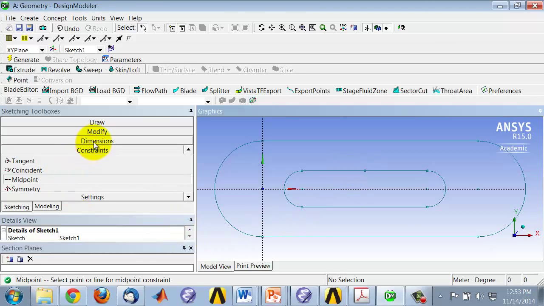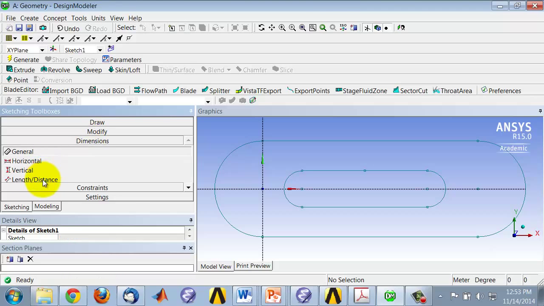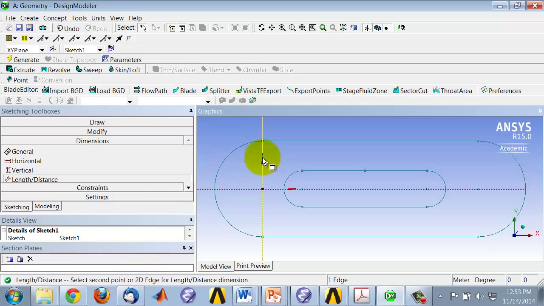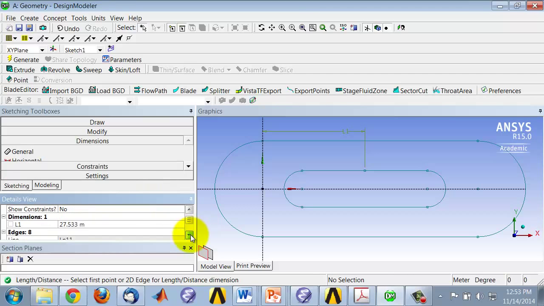Now I can go into dimensions and I say length distance and it says select first point or 2D edge. So I'll select that and then it says select second point over here. So I'll select that and I'll put that dimension, and then you can go in here and give the appropriate dimensions for L1.